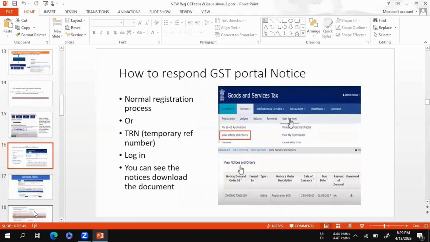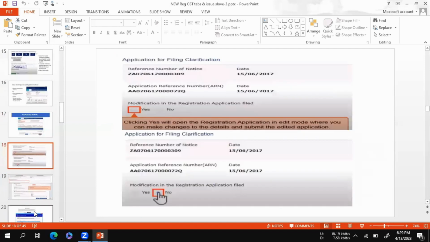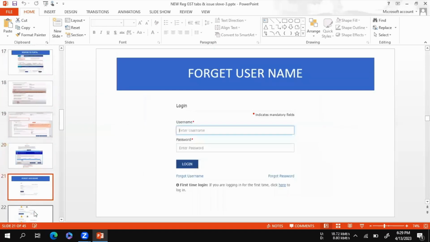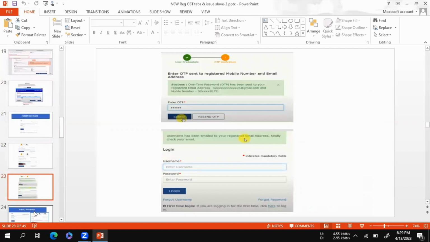Next, if any notifications come in the GST portal from the tax officer, how do I respond? So this is the basic step. How to respond, I gave step-by-step options. Next, forgot username. So I want to enter the GST number and generate OTP. After that, the username is sent to the registered mail ID. After that I want to log in using the username and password.